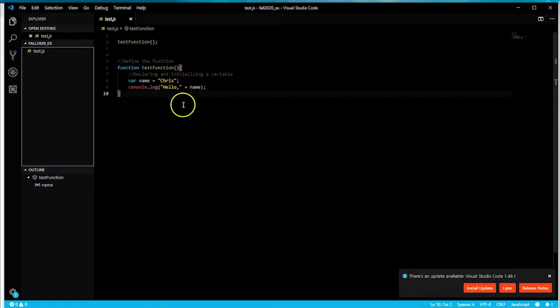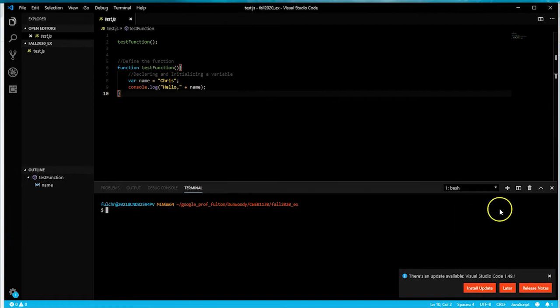All right, so here's my terminal. Here's my editor. I'm going to bring up my terminal. And like I said, I'm doing a bash terminal here. I'm in a folder called fall 2020_ex as a test.